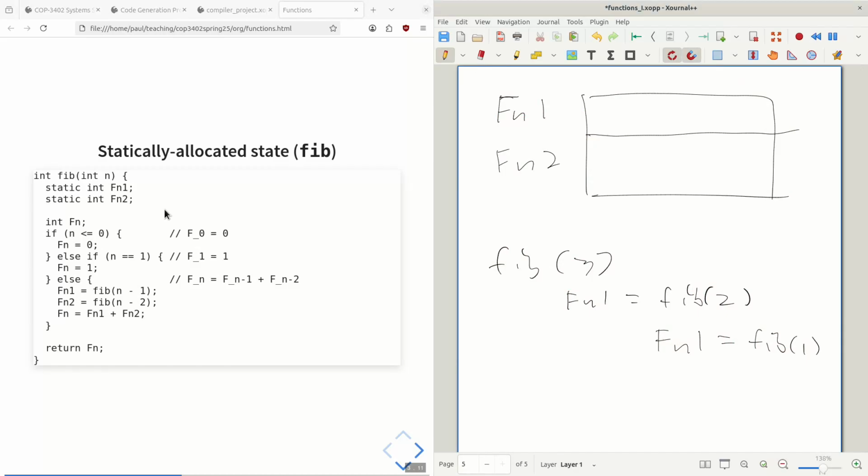So when I call fib of 1, it matches this base case. So this fib of 1 returns 1, and that replaces fib of 1 with 1. And then fn1 gets assigned to 1 because of this assignment. Questions so far? Everybody with me on this?